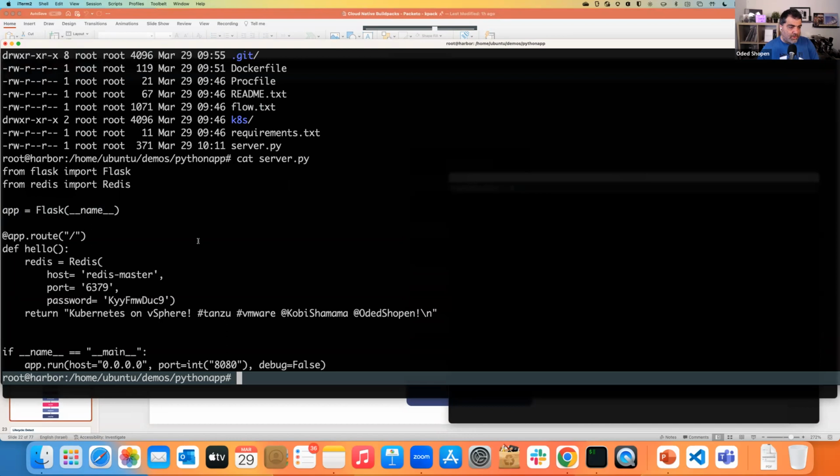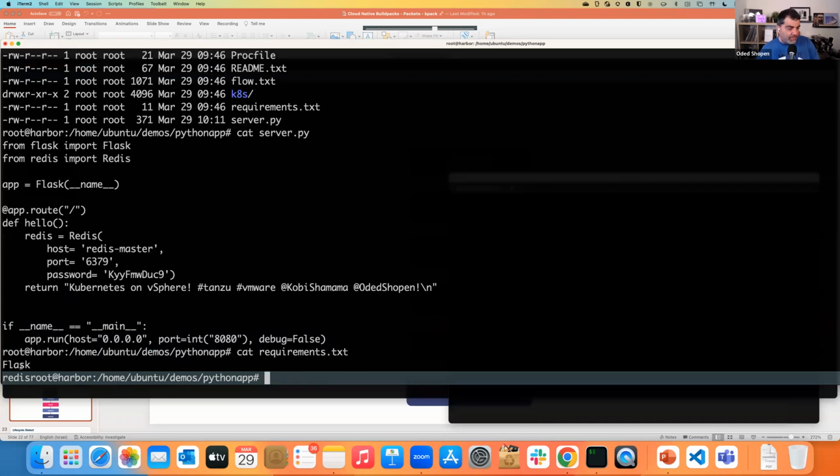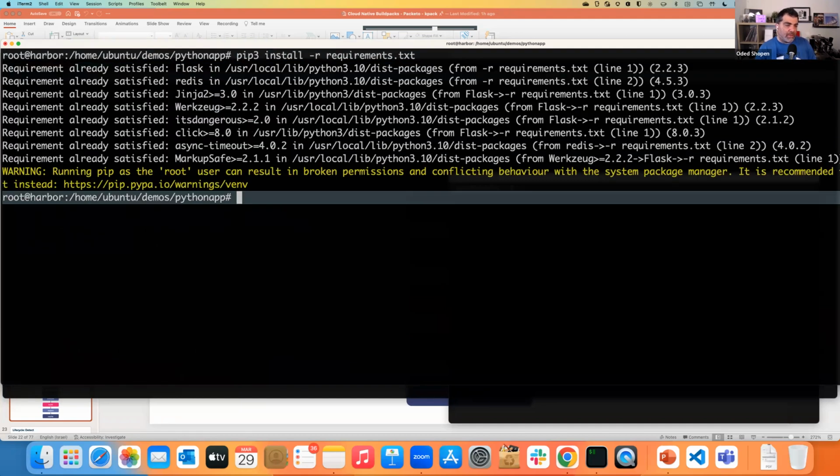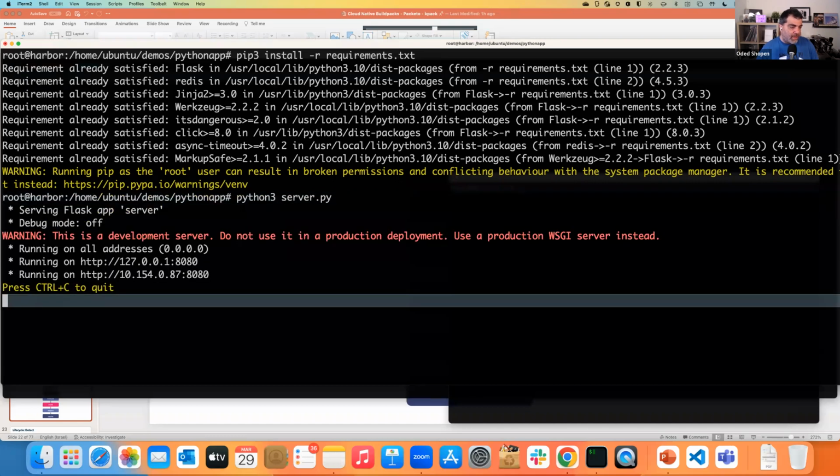We can see the source code. It just returns some greeting, as you can see, okay? It has a requirements.txt file, which adds a dependency on Flask. And this is just a standard Python application. So I can basically compile it, pip3 install -r requirements. And this is going to compile it. And once it's compiled, I can run it locally. And I get a server running.